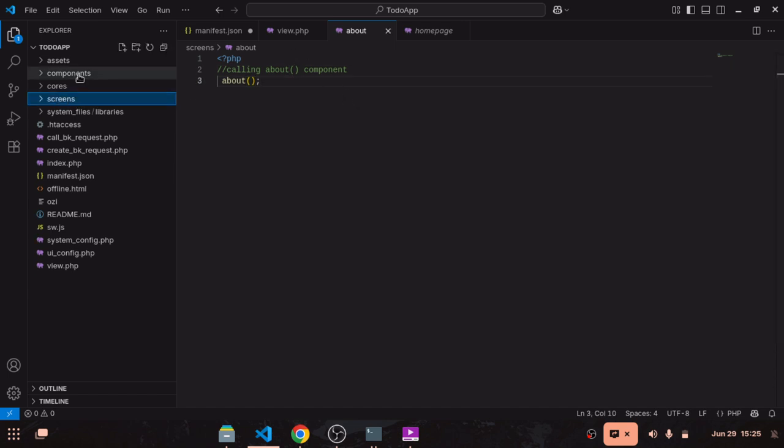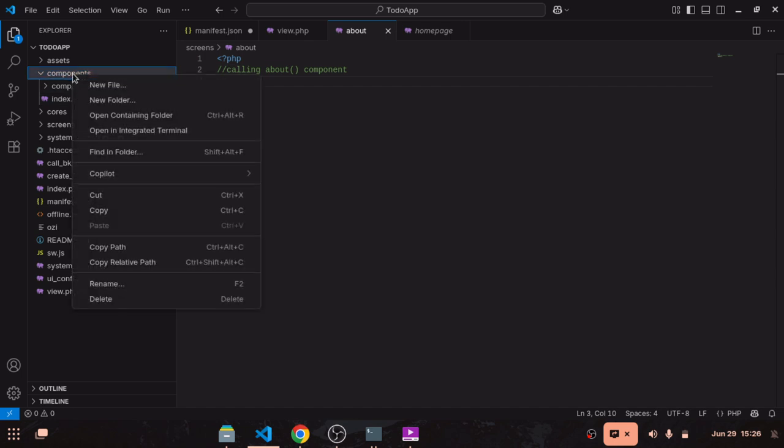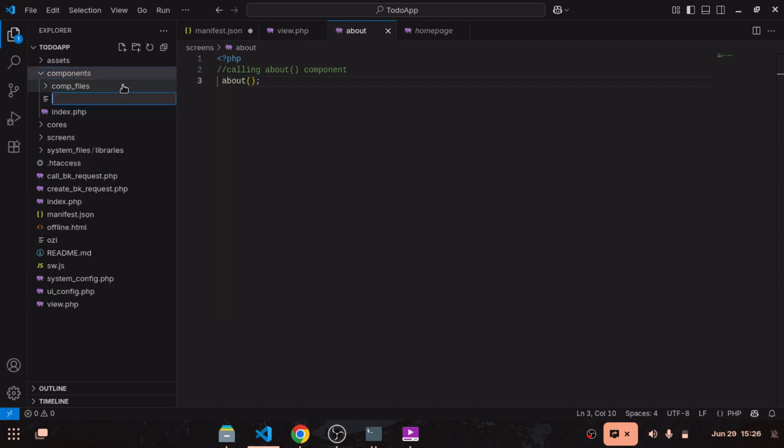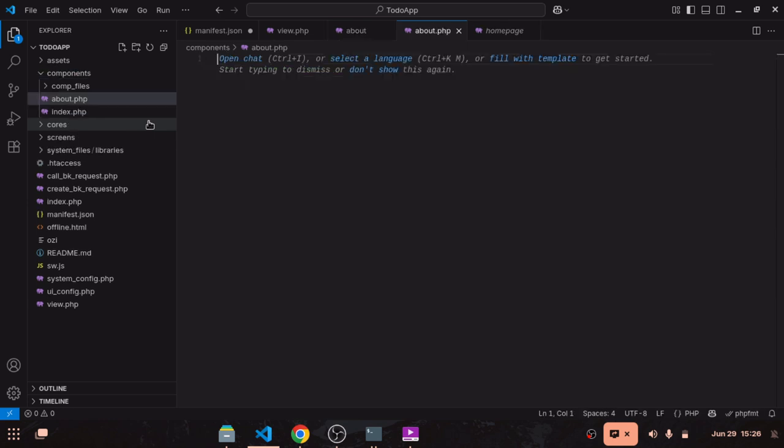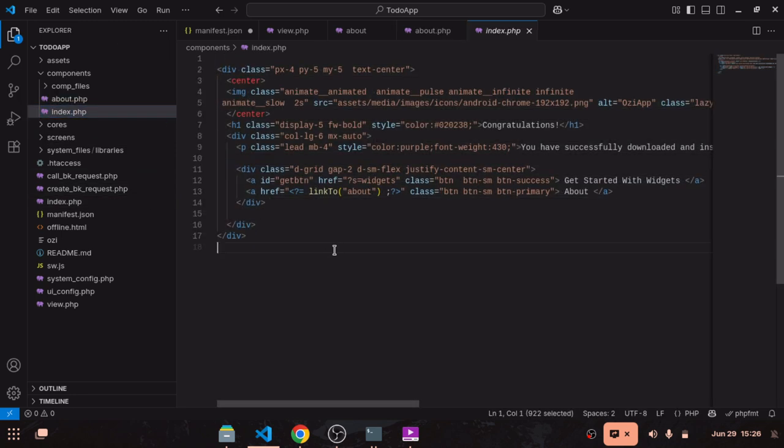And next is your component, which is also the about. This is where the main content is. So this is where you're going to create it, about.php. And that is it. You've created your about route. So now we can navigate to it by, let's say this is the about screen. So we already have the about.